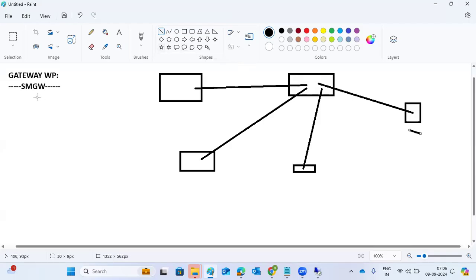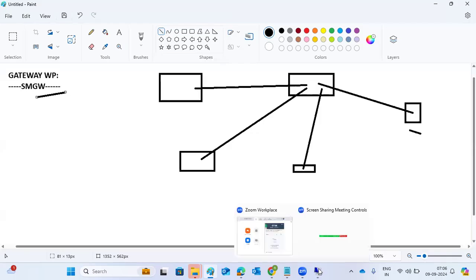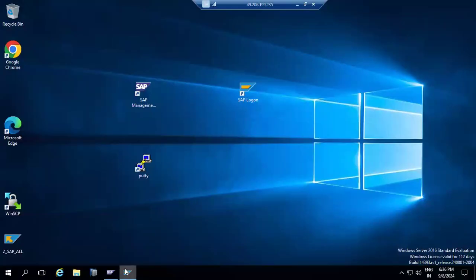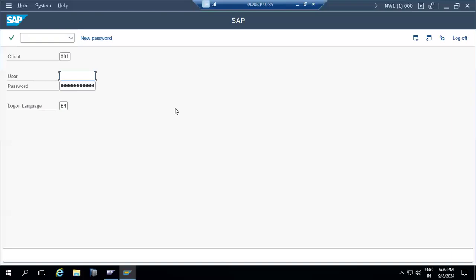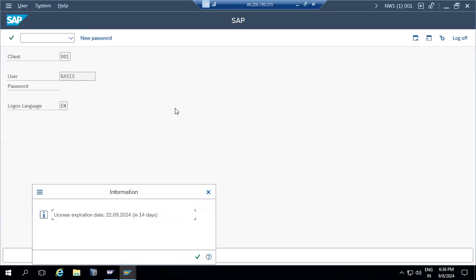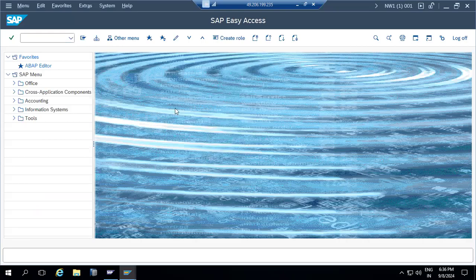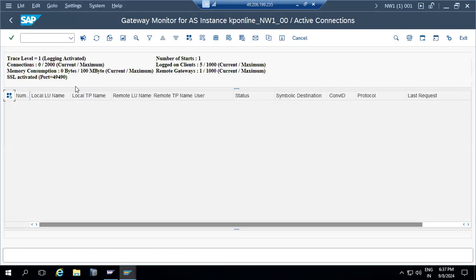For the gateway work process, SMGW is the transaction code. Here we can check the work process details and all the information. If we go to the system here, we can find some information. SMGW is the transaction code to monitor the gateway, how the gateway is allowing the connections and what connections are currently active. If there are any external connections, it will show the active connections in this table.